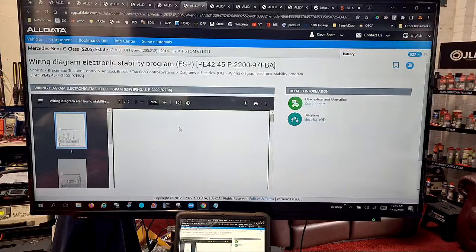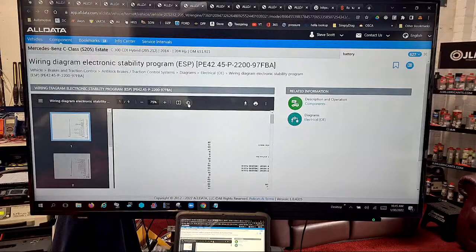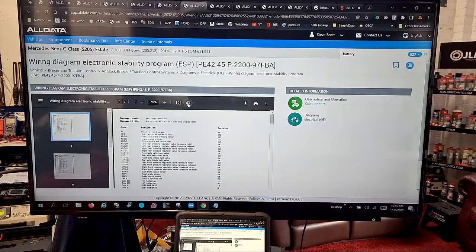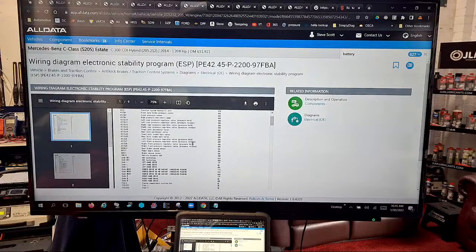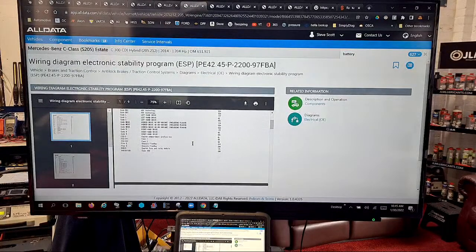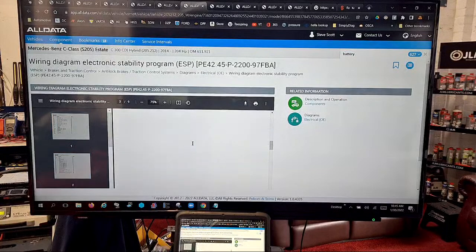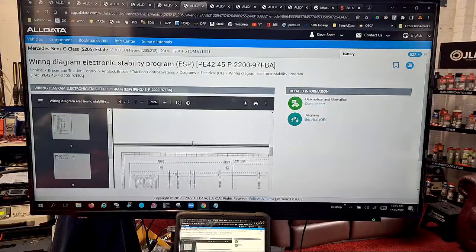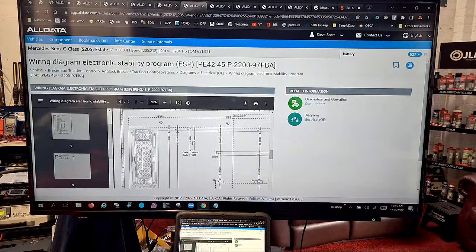You can see there we can't see anything because the diagrams are the wrong way around. So we just rotate it, and then we've got all our component codes, and then down onto the diagrams, including a pinout.